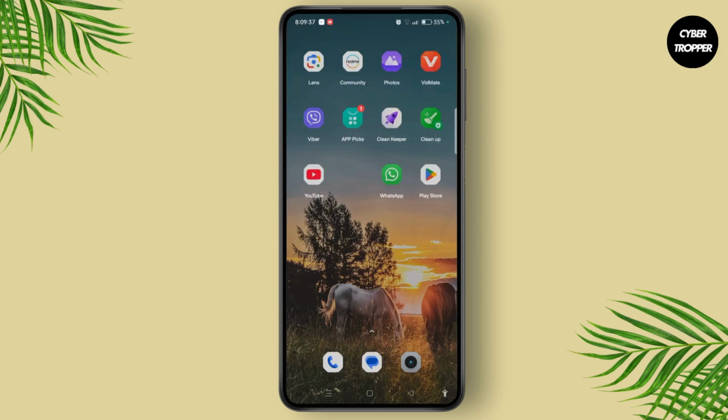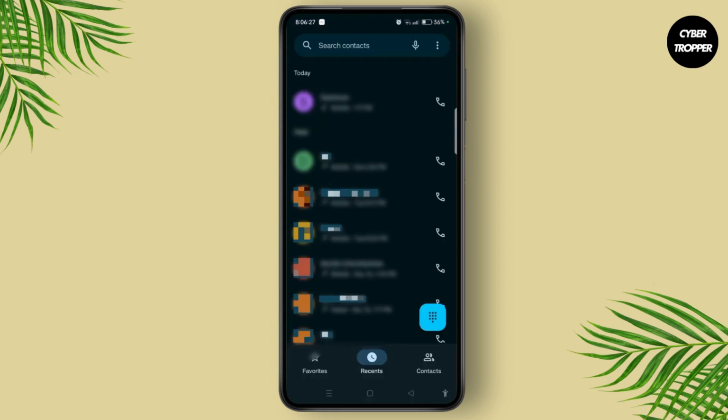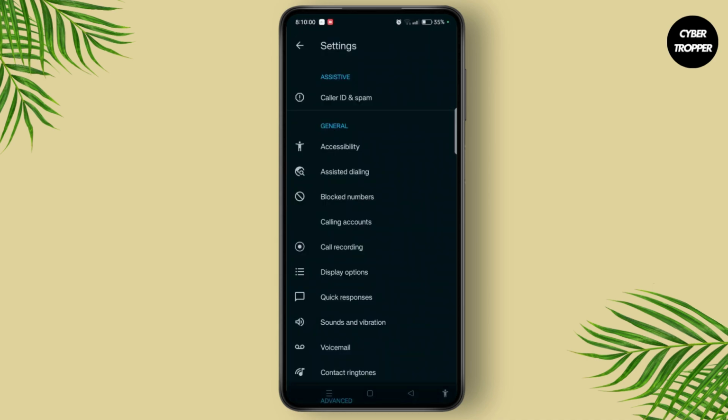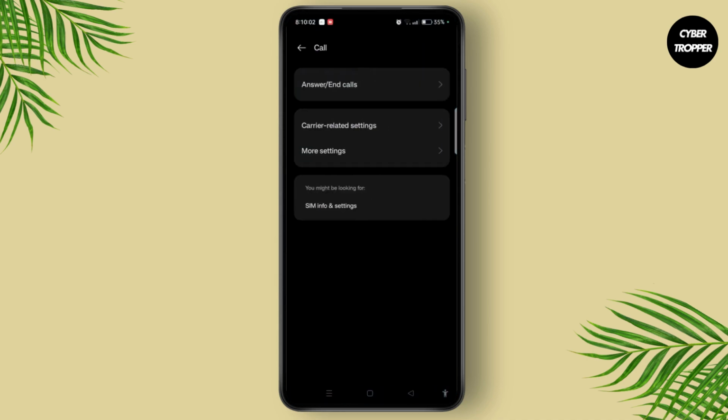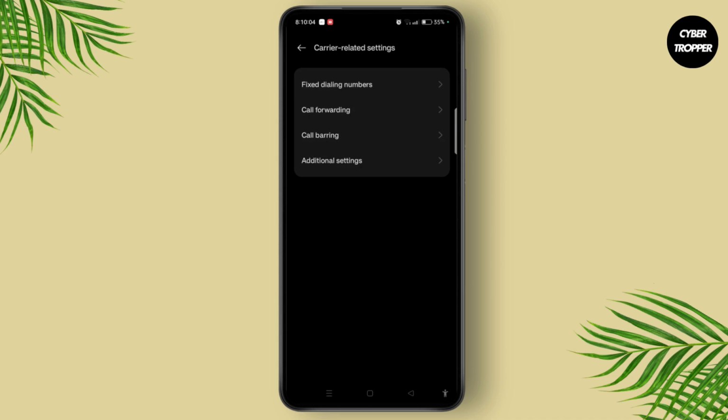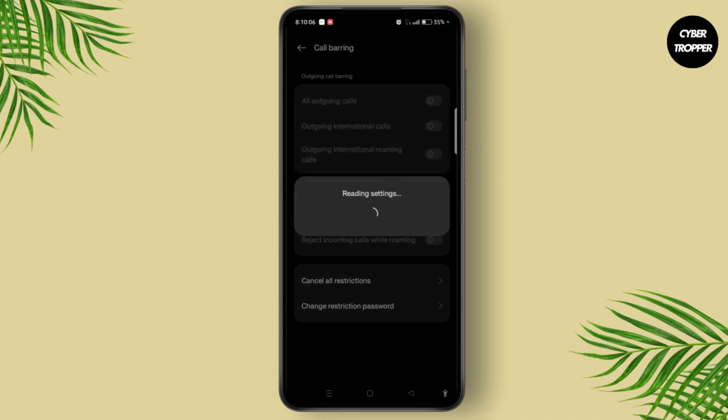First of all, launch the phone application on your Android device. Now tap the three dots at the top right. Choose the option of settings. Now select the calling account option under general. Tap carrier related settings and choose call barring. Wait until every option has been read and opened.